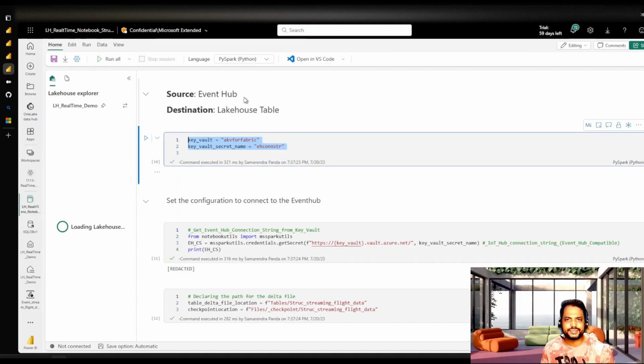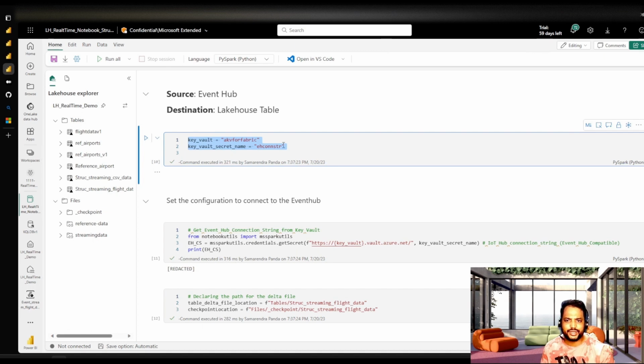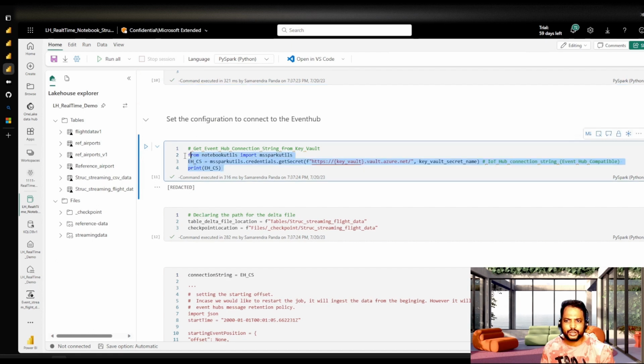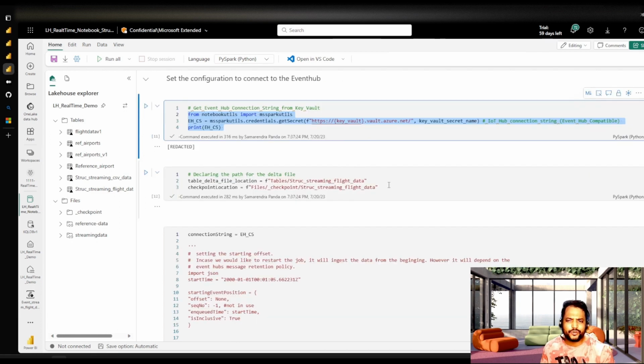So as we can see, the source is the event hub and the destination is a lakehouse table. Now here we are just reading some key vault name and secret. We are calling the key vault secret to get the event hub connection string, because that is where our data resides.